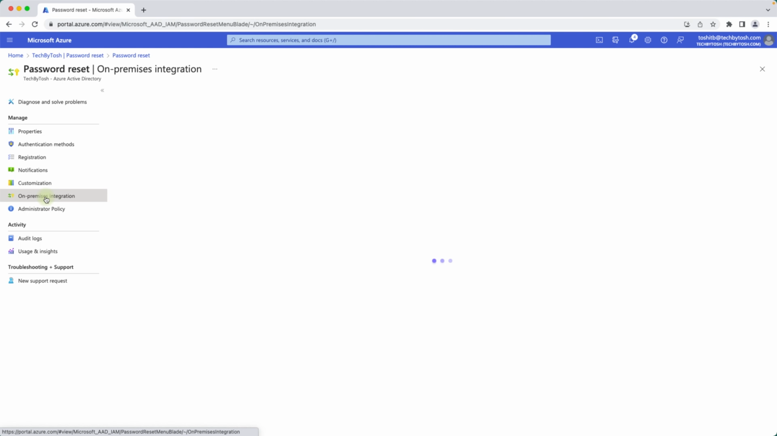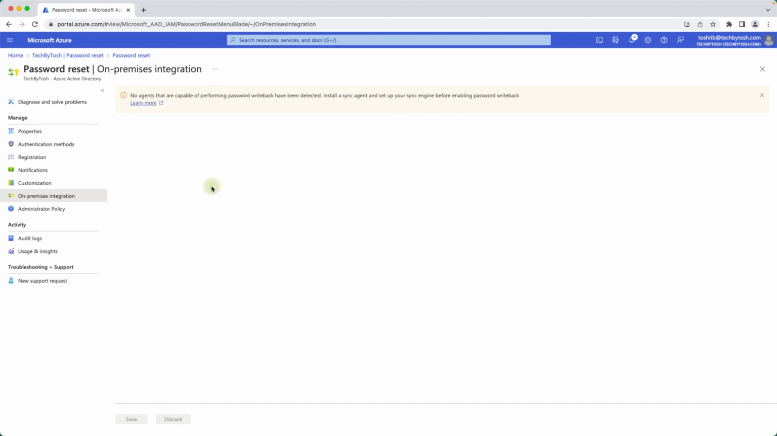And obviously this is your on-prem integration. I don't have any on-prem integration, so this is all cloud-based. But if you have on-prem Active Directory, then obviously, as I said, you need to enable password writeback on your Azure AD Connect server, and that information will be displayed here. We have configured everything on this page for self-service password reset.